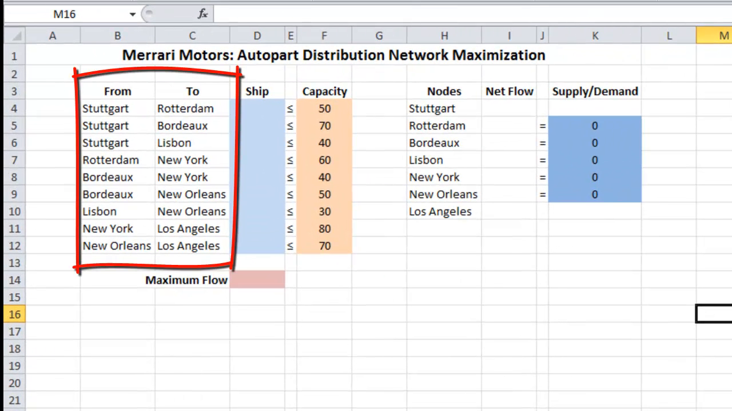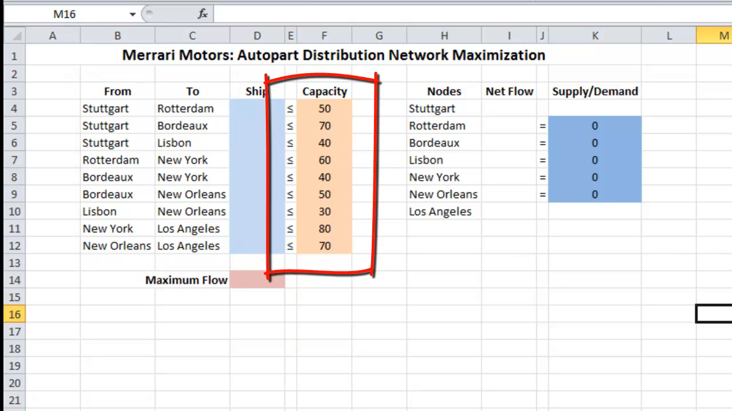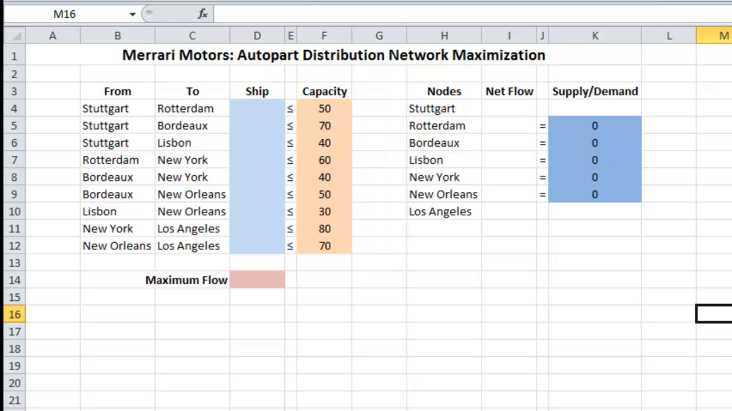On the left-hand side, you will see our 9 shipping lanes or arcs. So Stuttgart to Rotterdam, Stuttgart to Bordeaux, and so forth. So those are our 9 pairs. In the salmon color row under capacity, that is the maximum amount of product that can be pushed through each one of those shipping lanes to the left of it. Now in the ship column in the light blue, that's actually what Excel is going to find for us. And if you notice, the column between ship and capacity is a less than or equal to. And that's because whatever Excel puts in the ship column, it cannot exceed whatever is in capacity next to it.